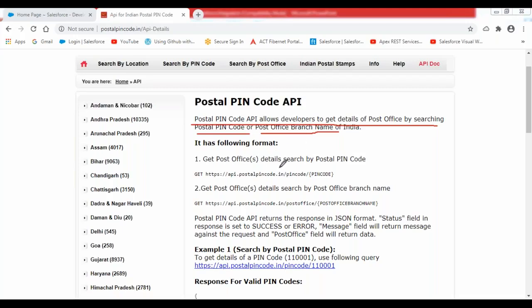Then what is the web service here? This is the web service URL. Here we have to pass the PIN code. What is the method type? This is a GET. They clearly indicate that. So the URL is the path of this web service, this is the input parameter we need to pass, and this is the method type.